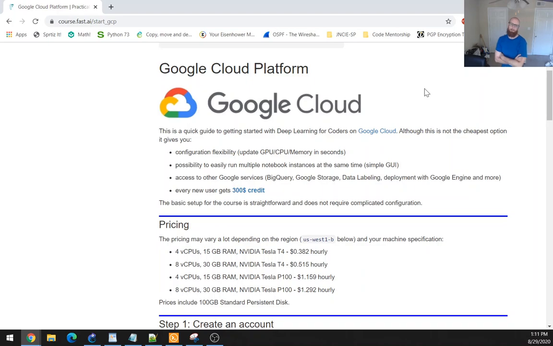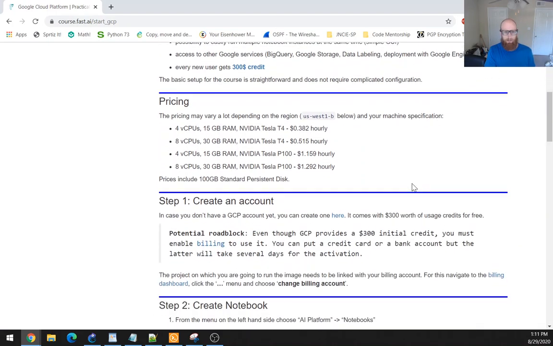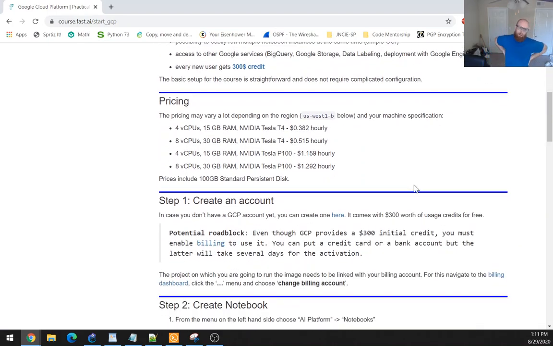Every new user gets $300 credit, and I noticed they have the dollar sign on the right hand side. I'm used to seeing it on the left hand side, so it's kind of interesting to me. But moving on, the basic setup for the course is straightforward and does not require complicated configuration.